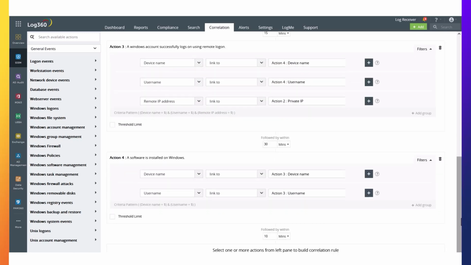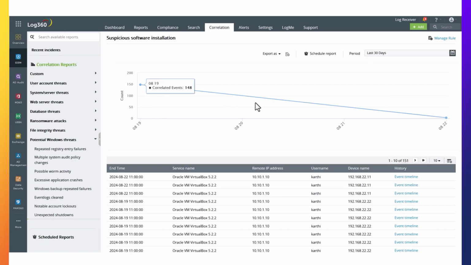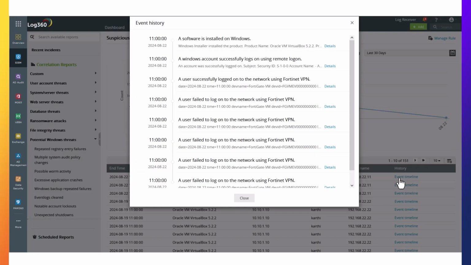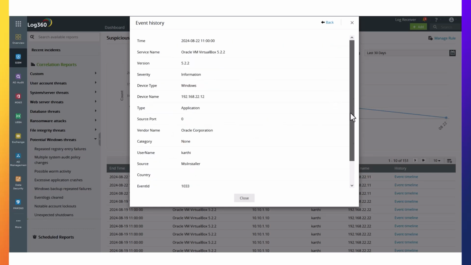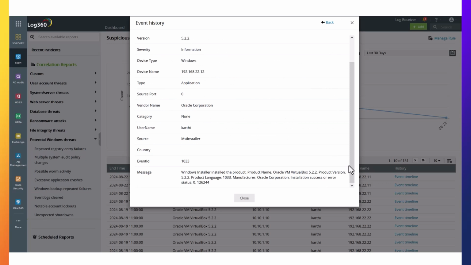We can now return to the pre-built report in Log360. Here you can view all events where suspicious software installations happened. Clicking on Event Timeline allows you to view the series of software installations. By clicking on Details, you can refer to the message field to understand additional details about the software that was installed. This will provide some insight into what the attacker was trying to do on the network.